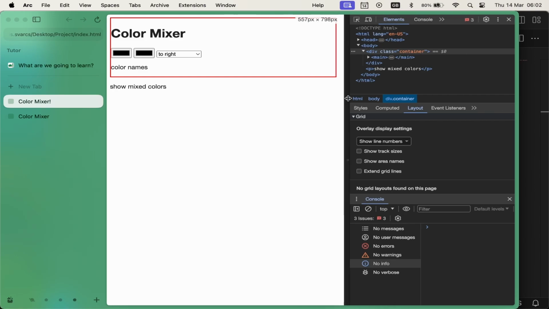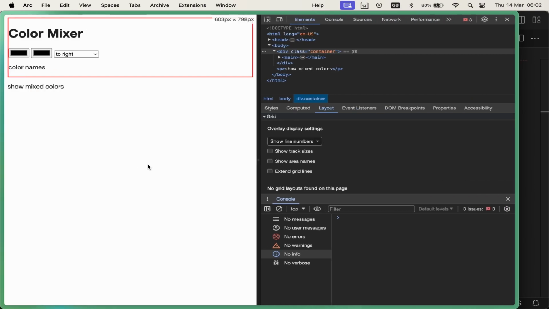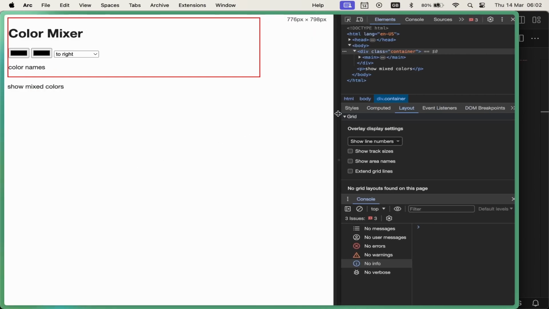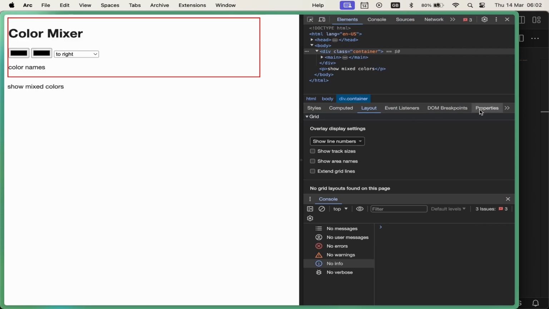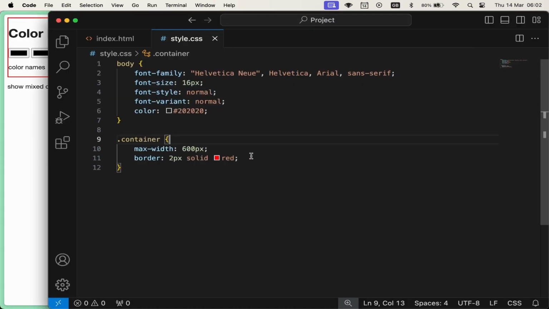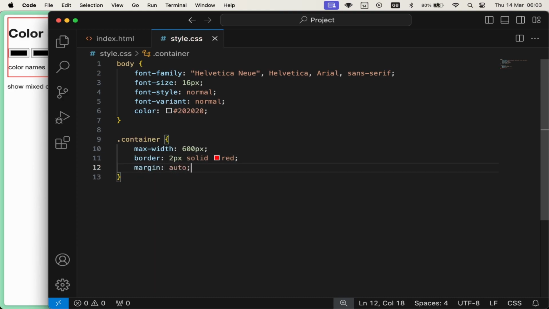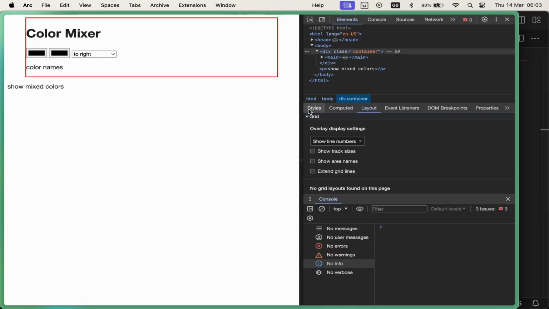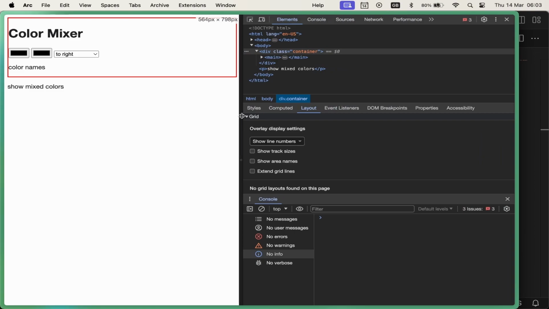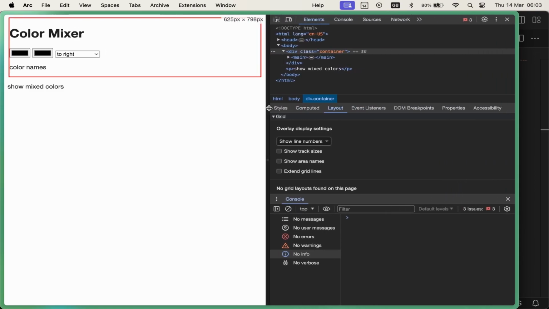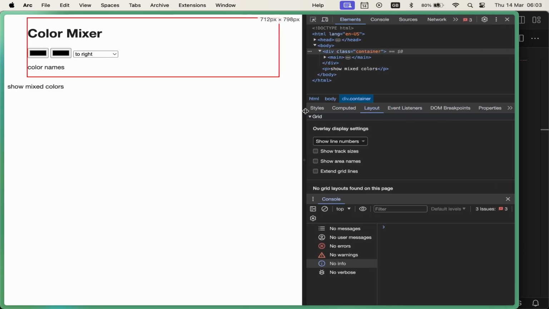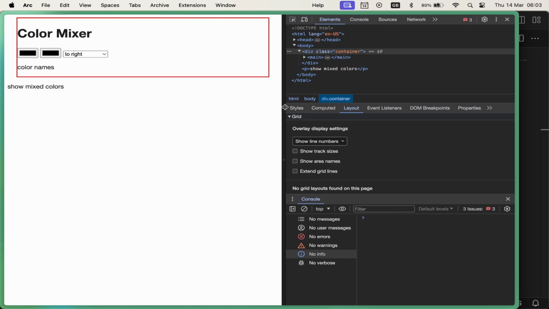Excellent. Now we have to teach that thing to stay in the middle of the screen. How to do that? There are different techniques, but one of them would be margin auto. What it does is automatically put the container in the middle. Here we go, like that. But there is a better way to do it. Maybe not better, but more modern.